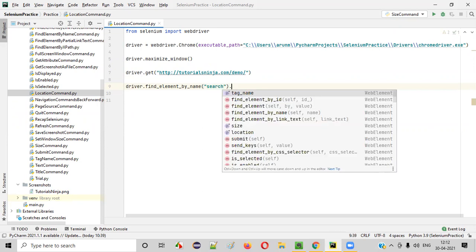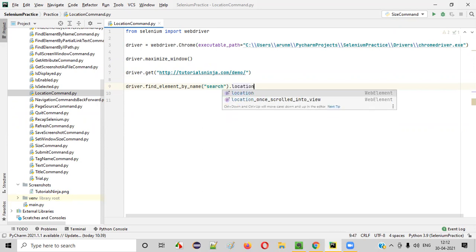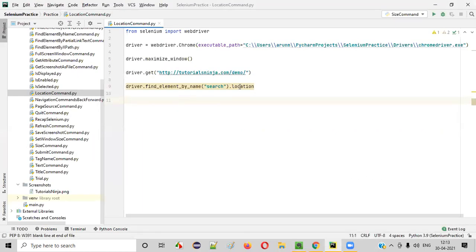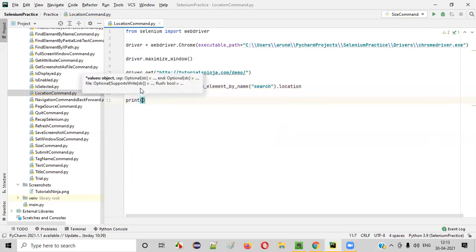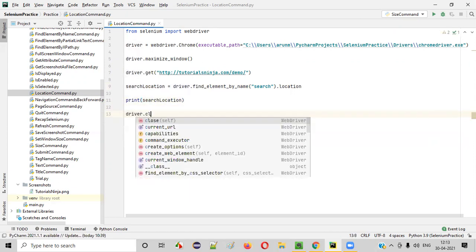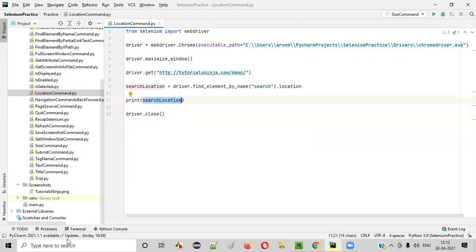So using which command do we have to retrieve the x and y coordinates? Location. The location command will retrieve the x and y coordinates of the search box field, as I mentioned in the drawing. Whatever x and y coordinates get retrieved using this location command, I would like to save into a variable, guys. I'll simply say the variable name is search location, and I'll print the search location. When I print this search location, it will print the x and y coordinate positions of the search box field on the web page. I'll simply close the browser after retrieving and printing the search location in the output.